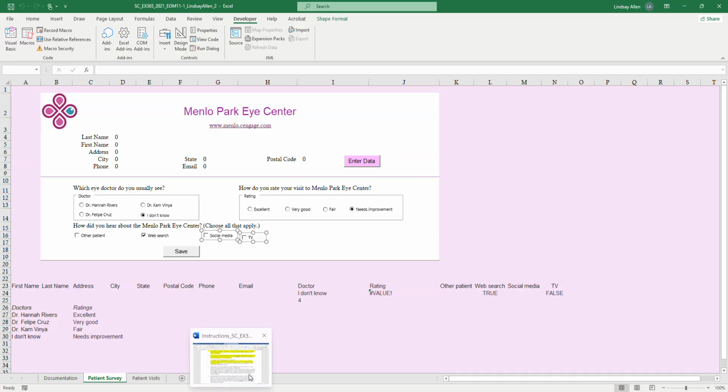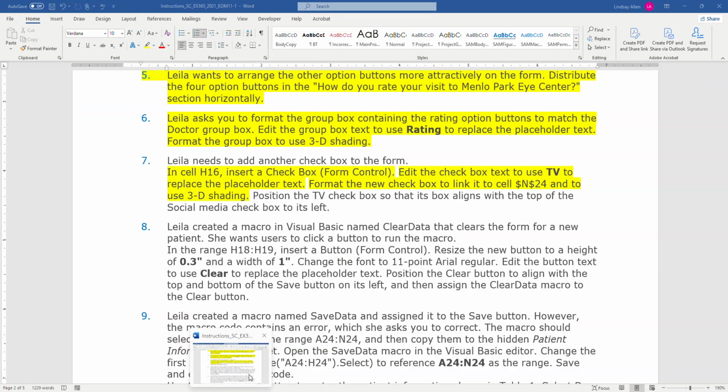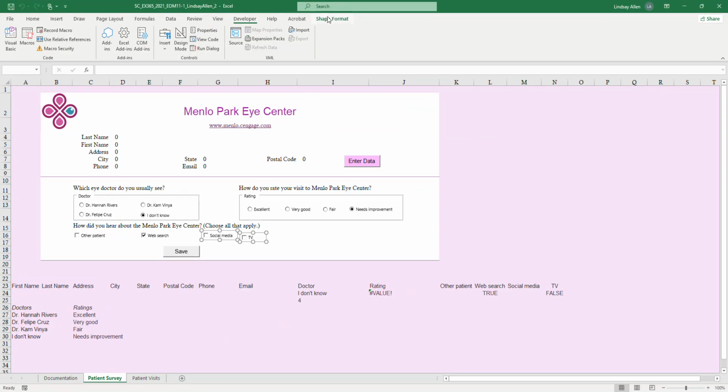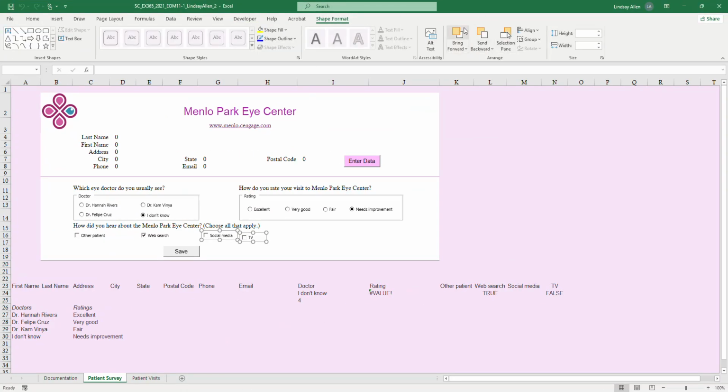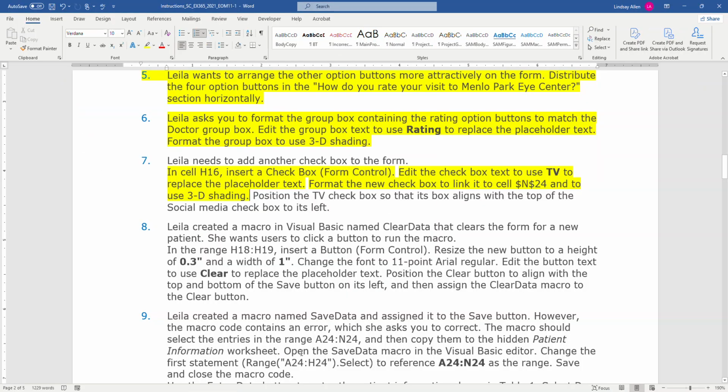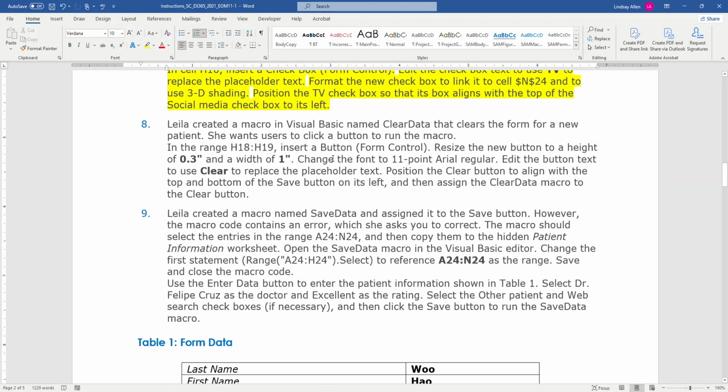Then it wants us to align it with the top. So we're going to go back to Shape Format, to the Arrange group on the right. We're going to click Align, and then say Top. That should have brought the TV box up. All right, now we can see that they're all straight and across. So that's step 7.